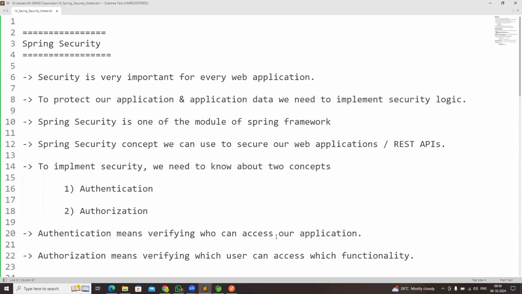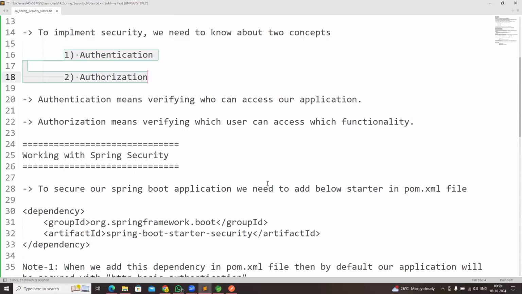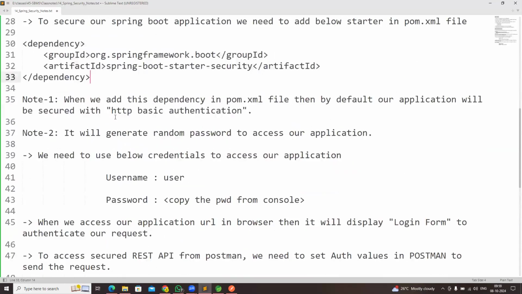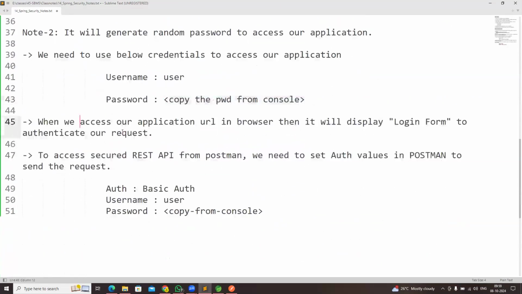Okay. So Spring Security is one of the important modules in the Spring framework, which provides authentication and authorization logic for you. How to add security for our project? There is a security starter available. Add this in the pom.xml. Then it will provide basic authentication for our application. In the basic authentication, username is user and password we can copy from the console. So when you access from the browser, a login page will come. When you access from Postman, you need to set the authentication values in the header.